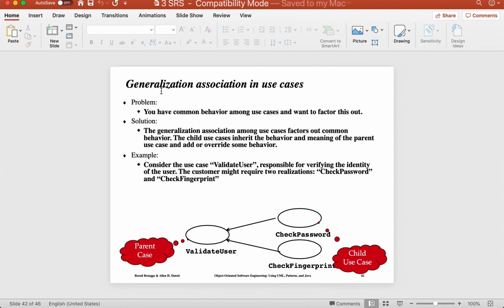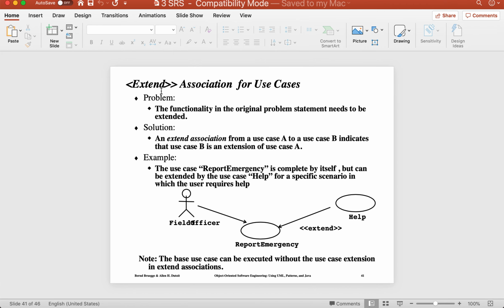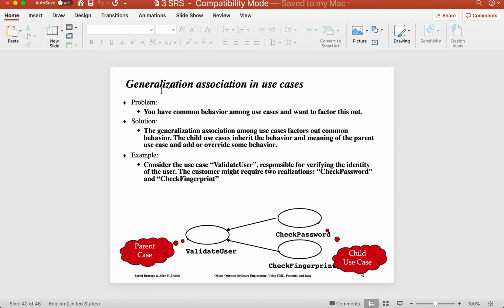So we have a thing called a generalization as well. You see the extends and you see the includes. The includes is inside, extends is a byproduct or product of the relationship. The generalization means it's a member of it. So it's common behavior among use cases that you want to factor out. The generalization factors out the common behavior. The child use case inherits the behavior of the parent and overrides some of the behavior. But again, it's more of a generalization.